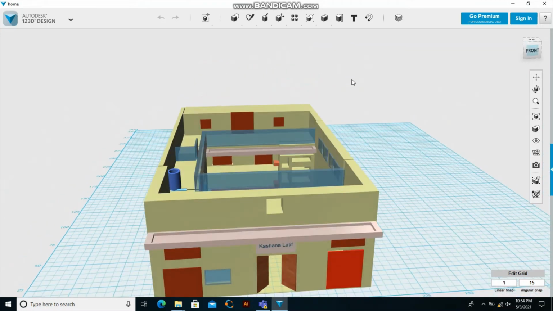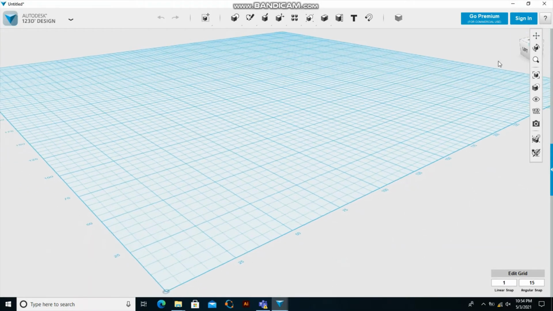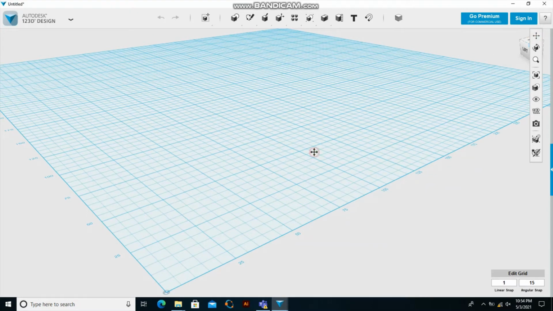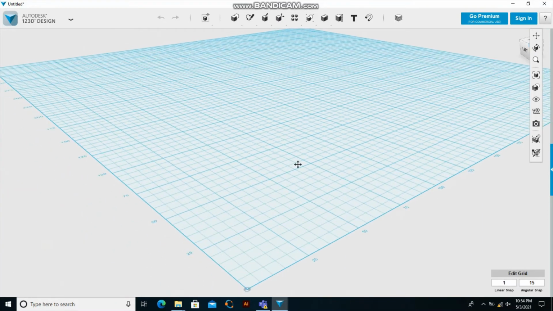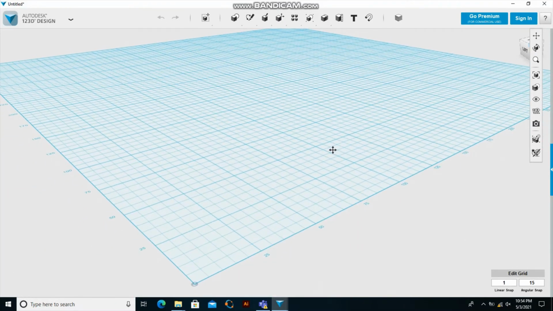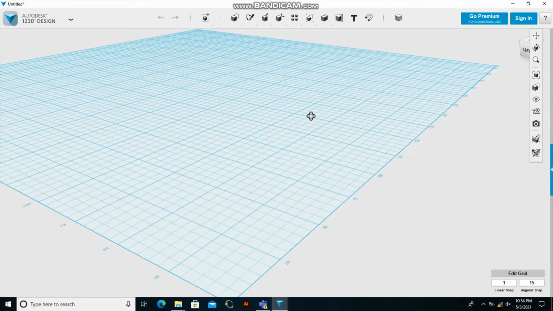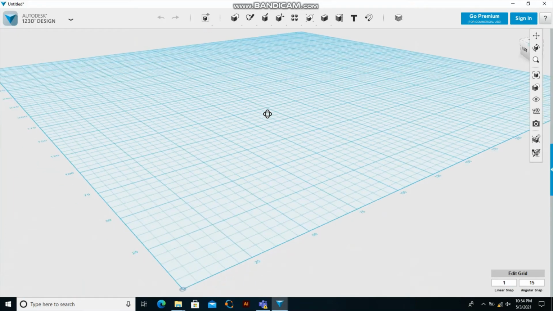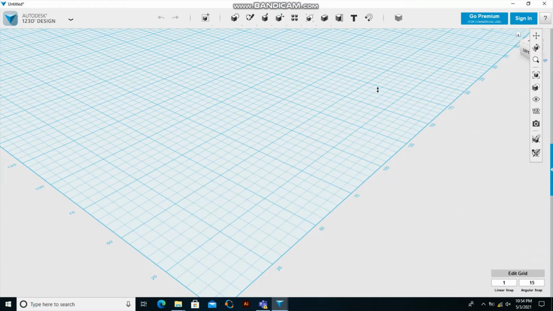So let's start with some features. Firstly, we start from here. This is pan, which actually moves the screen right and left in the 2D plane. Next is orbit, which moves in a circular path. Next is zoom, which zooms the place. Next is fit, which fits the objects in a specific path.